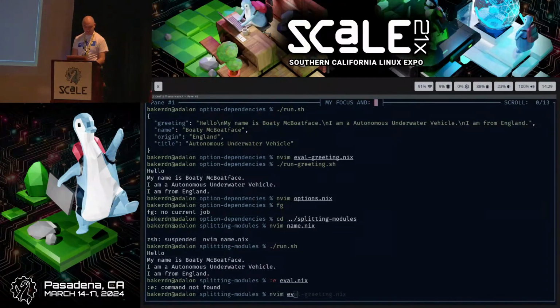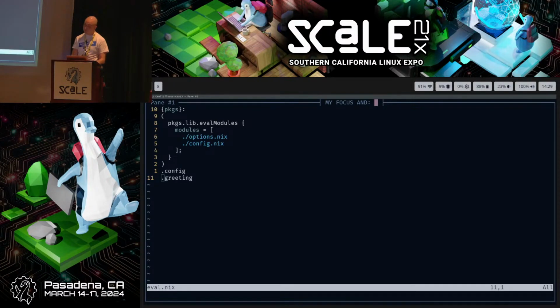Let's take a look at the eval. My question: is there a difference between import and putting the file separately in the eval? Why would I pick one or the other? They seem very similar. If everything's at the top level, then they're pretty much the same. But we're going to look at some special types called submodules that allow you to define submodules. And sometimes you want to do imports at the submodule level and not at the top level.